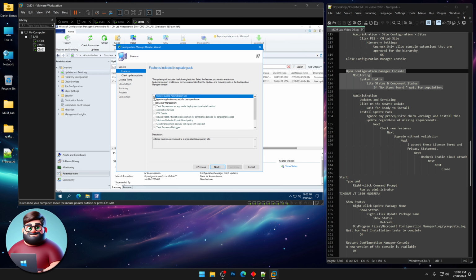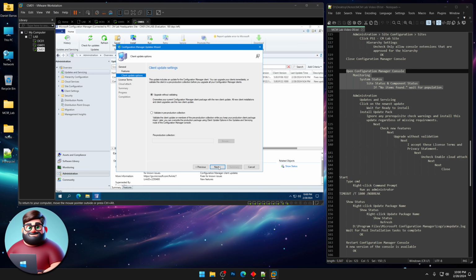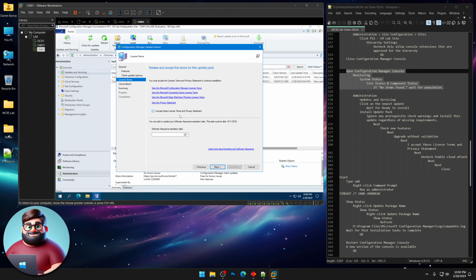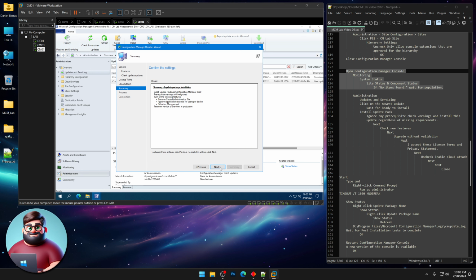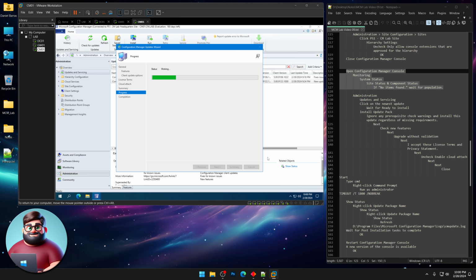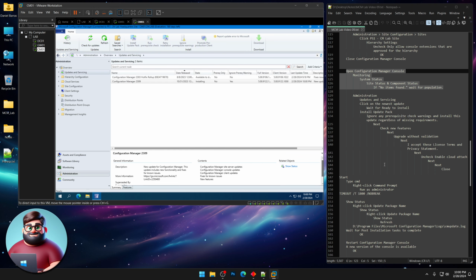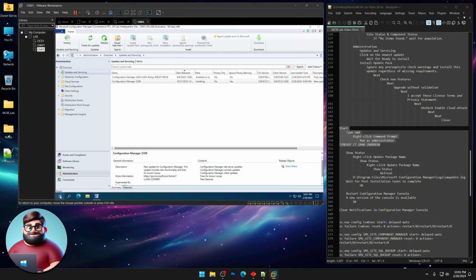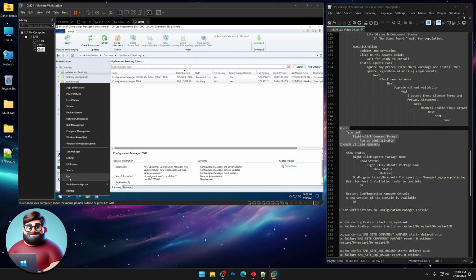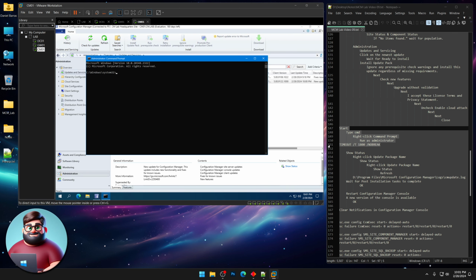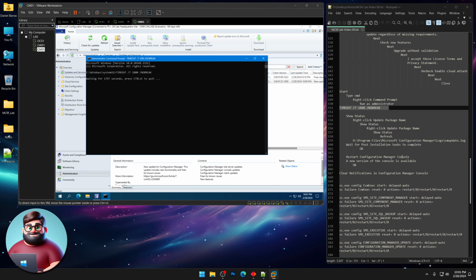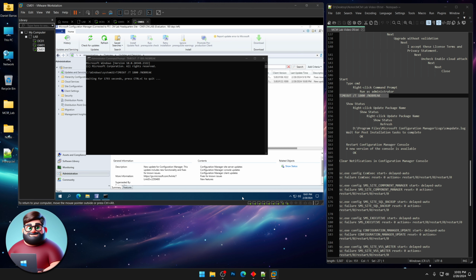Click next. I'm going to click all three of these new features. Next, upgrade without validating is fine. I'm going to click I accept these license terms and privacy statement. Next, I'm going to uncheck enable cloud attach. Next, and next, and close. And now what I'm going to do is I'm going to give myself a half an hour. So I'm going to start CMD, command prompt run as administrator, and I'm going to grab the timeout, and there we go. And I'm going to let that run, and then we'll come back when it's done.